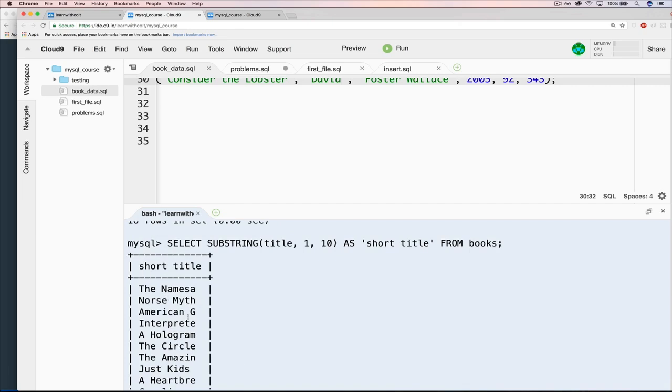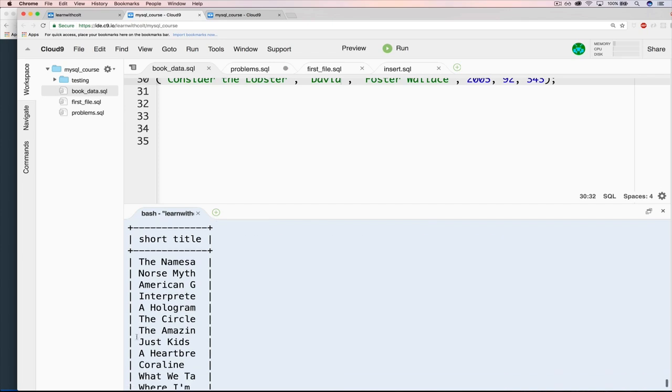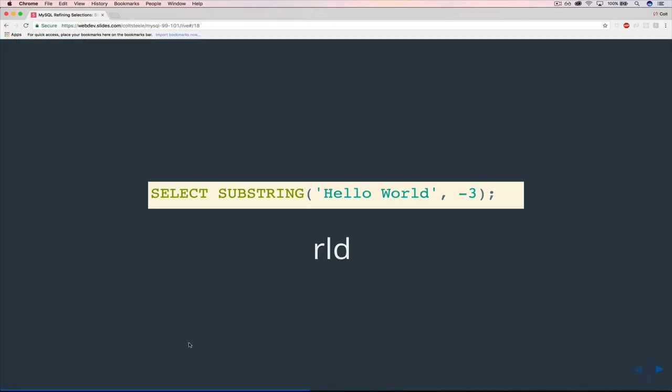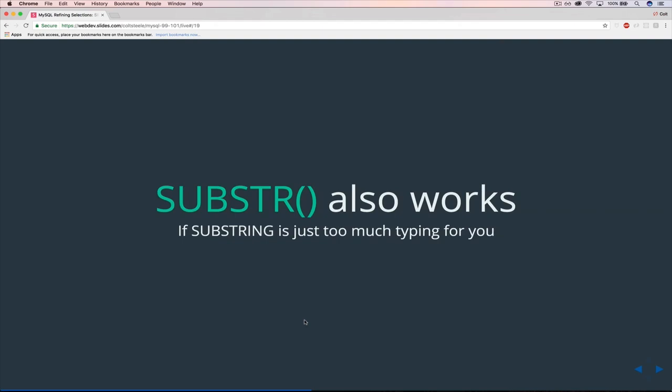The name say Norse myth, American G. A hologram. Some of these actually work. The circle, there we go. Just kid. All right. So one other thing I'll show you. There is a shortcut. It's a very small shortcut, but you can type substr, S-U-B-S-T-R. I don't use this all that often because I can't really remember what the shortcut is, because in some languages there'll be substring where it's S-U-B-S-T. There's some I've seen where it's S-B-S-T. It's just not clear which characters get cut out, because it's not just all vowels, because we have a U still. Anyway, if you would like, you can use this.